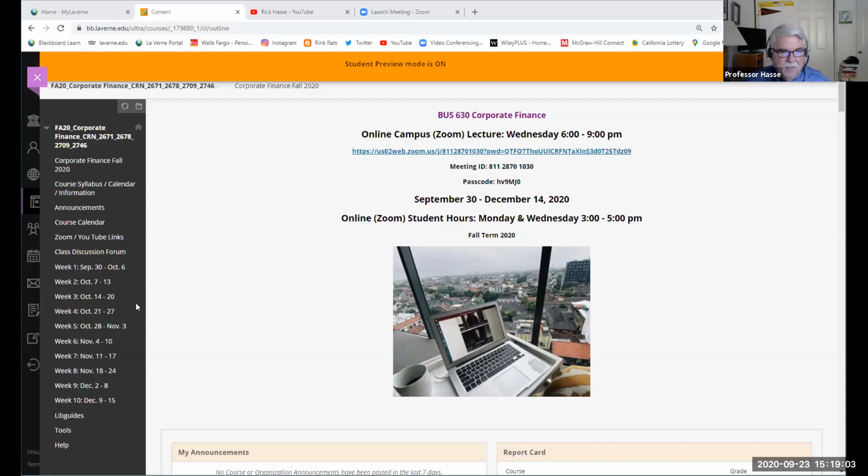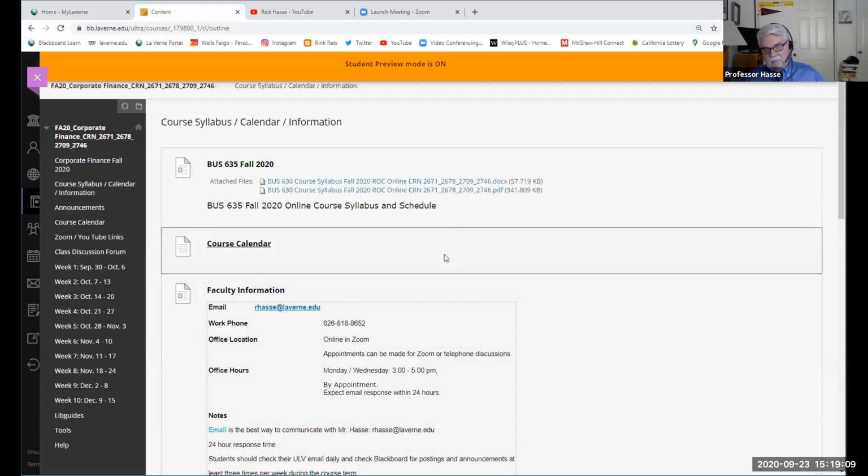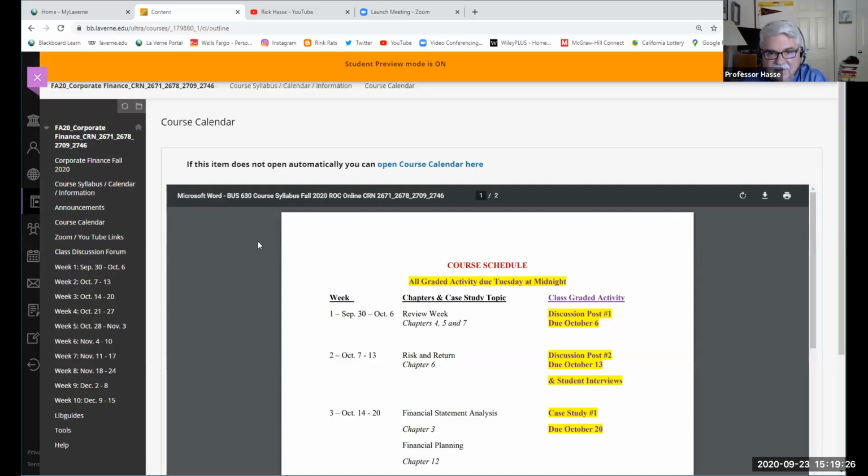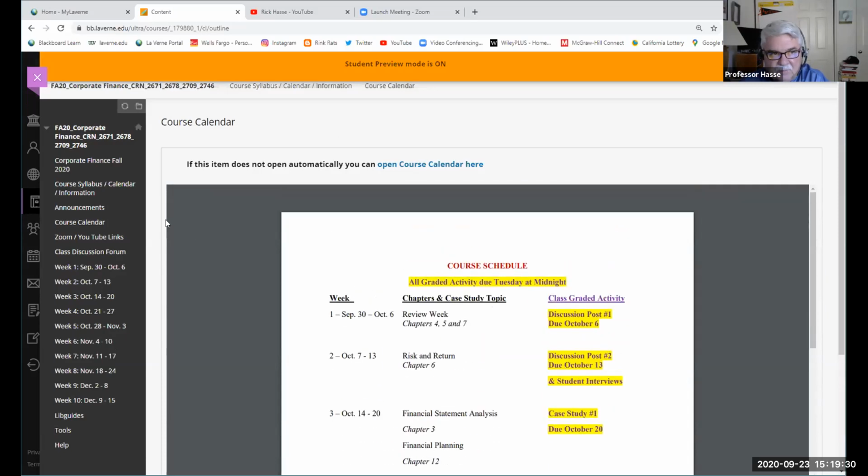We will help you. If you click on the course syllabus and calendar information section, you'll see our syllabus, but I'm also attaching a syllabus and e-policies file folder to the email that I will send you announcing the opening of our class. But there's our syllabuses right there. There's our course calendar where you can click on and get immediate access to what our plans are throughout the 10 weeks of our course.